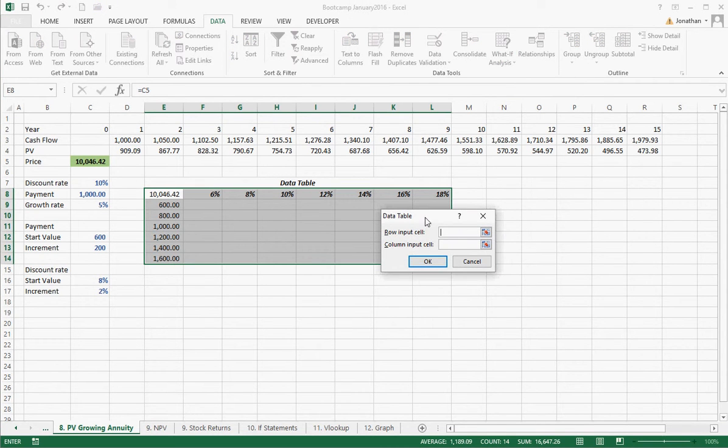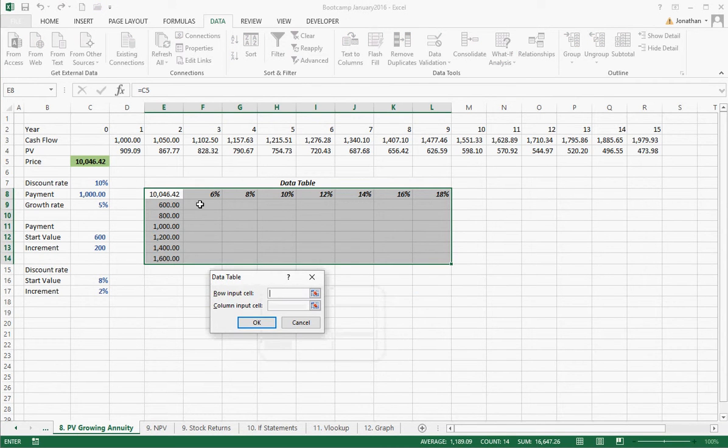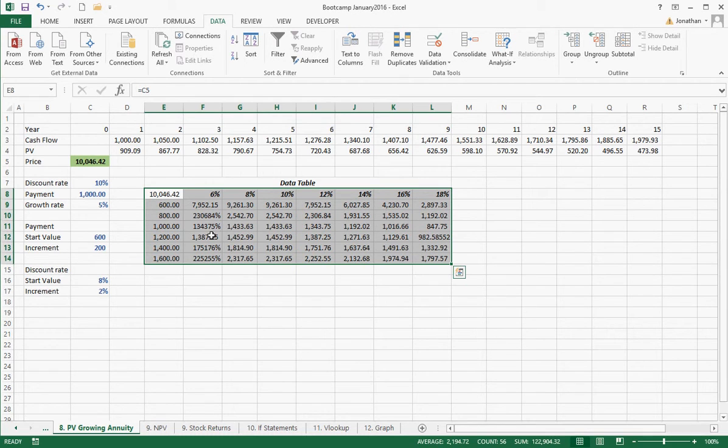And think about how a data table works. I have my row input, the percentage, the discount rate that changes all this, is referenced right there. That's in my row. These numbers are in the column. Those are my payments. Click OK. And let me format all this so we can read it better.